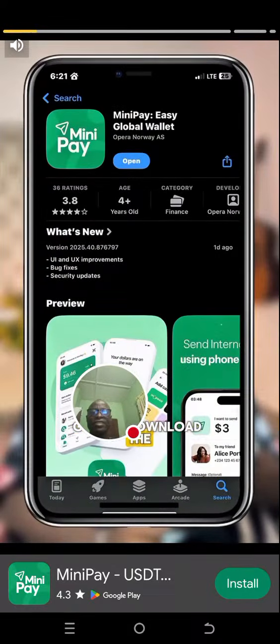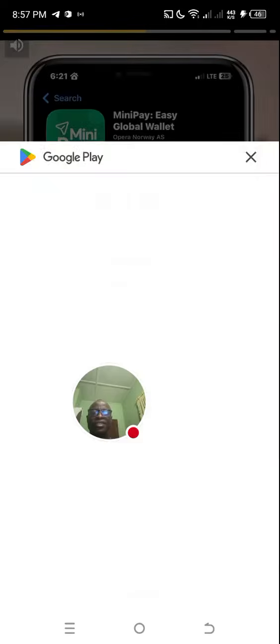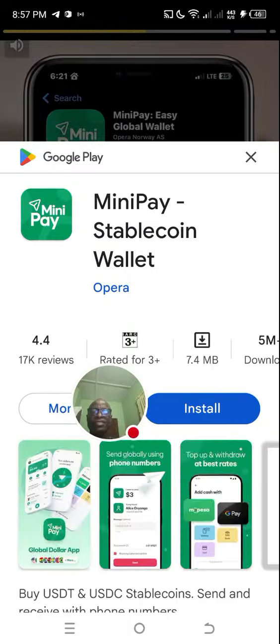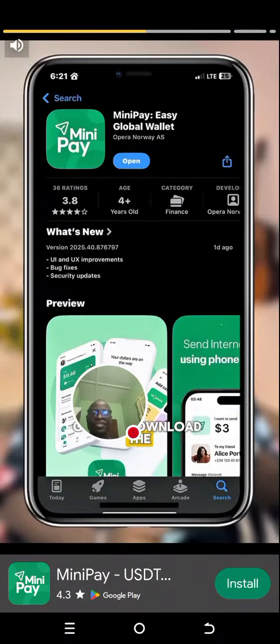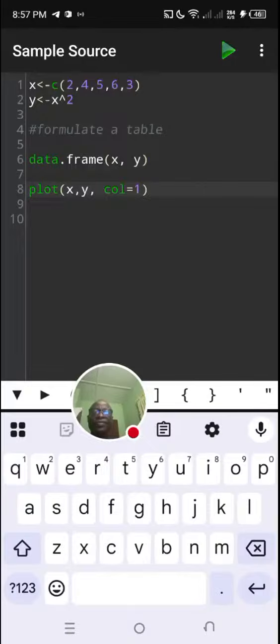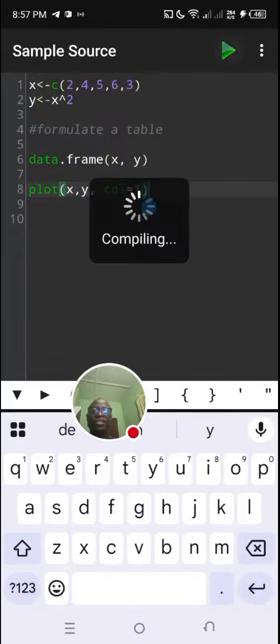One problem with this app is that it will continue to give you advertisements. You just have to allow it to come. So run this.